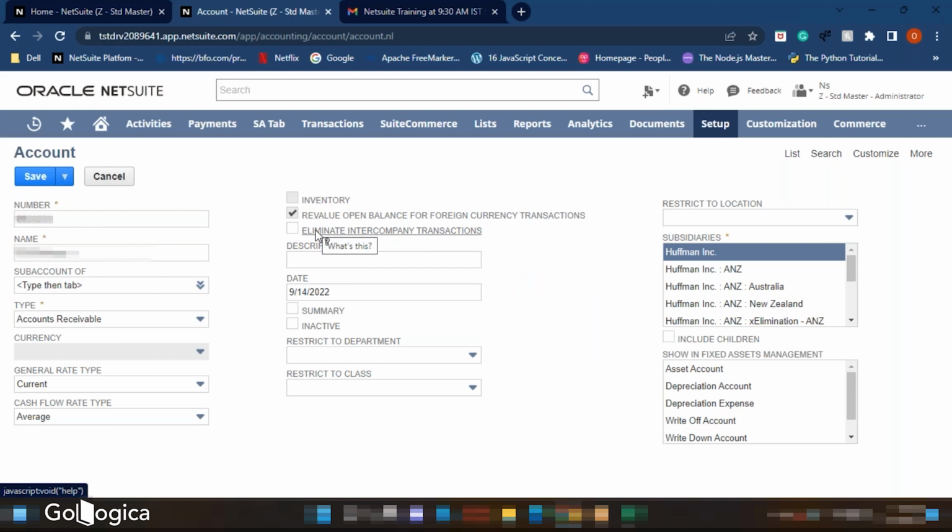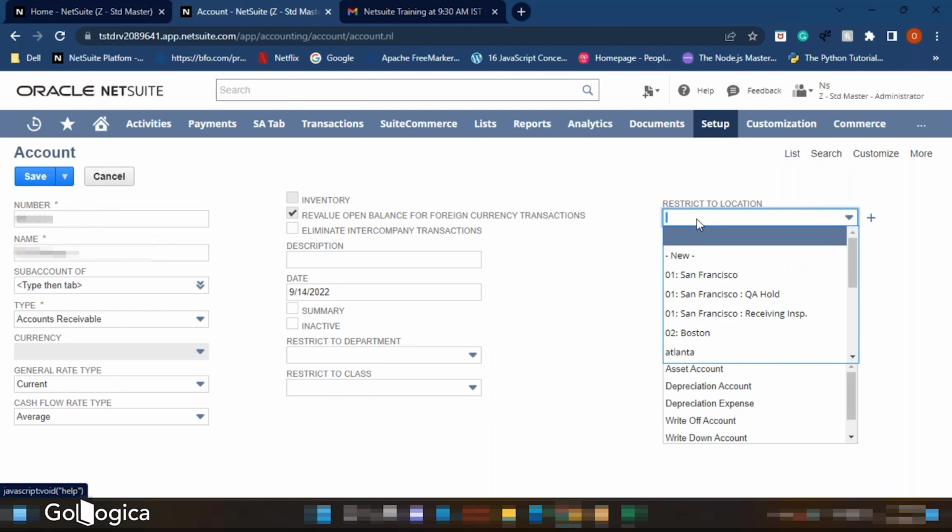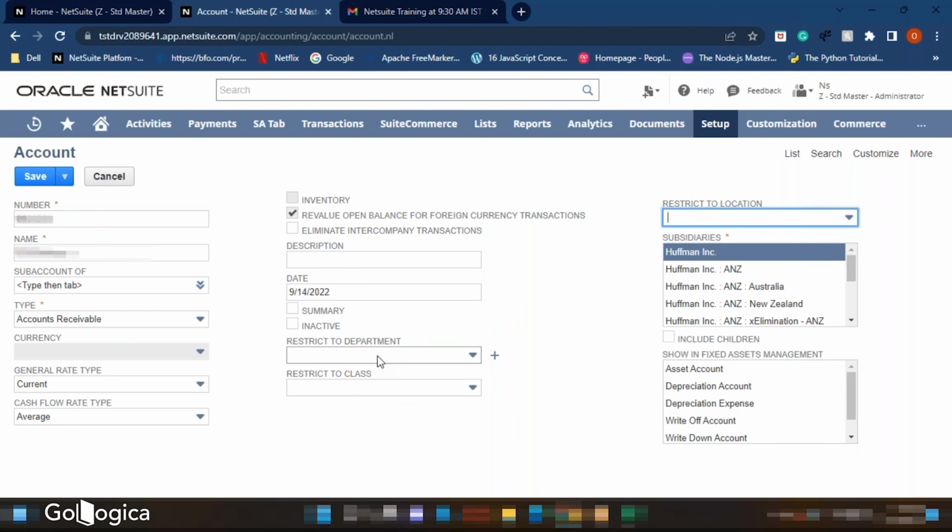One more question. This chart of accounts, normally for us, will be at the company or company code level. Here also, is it subsidiary based, or how will it work? Yeah, it's subsidiary based. So over here you can apply it for the subsidiaries. And if you want to restrict it to some location, you can restrict it to location, class, or department.